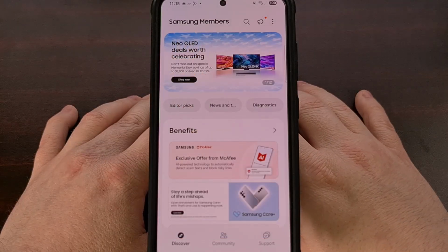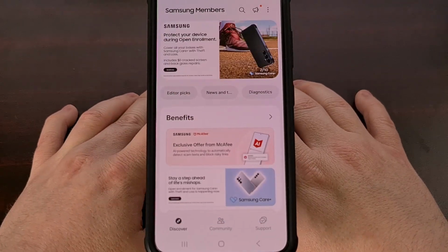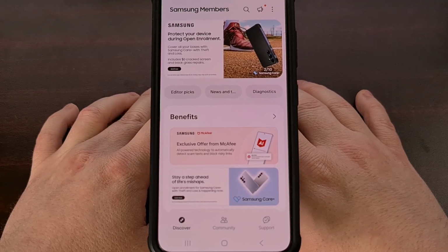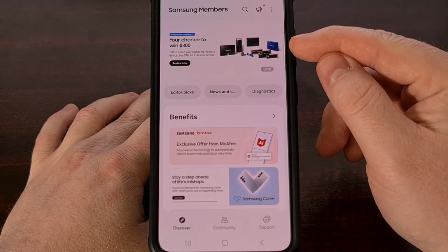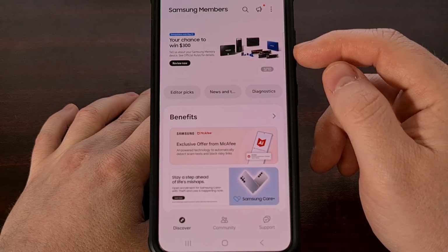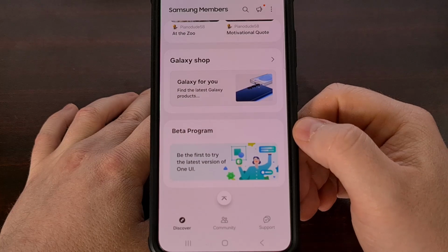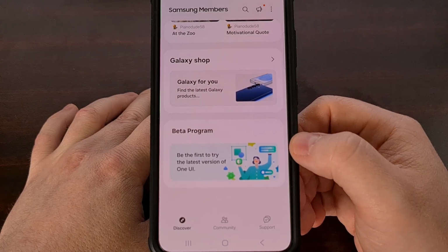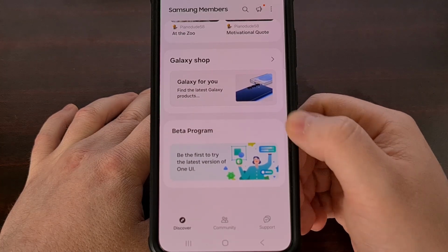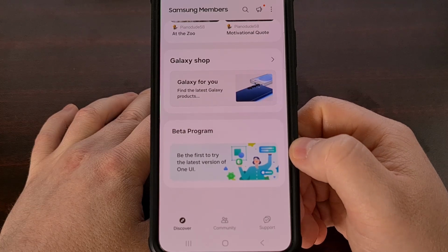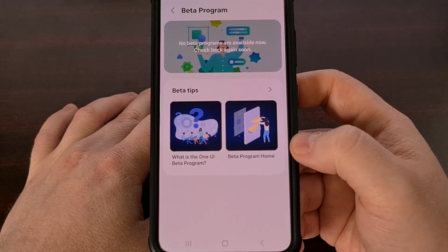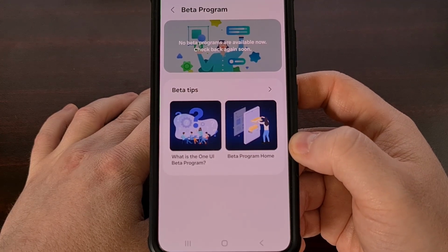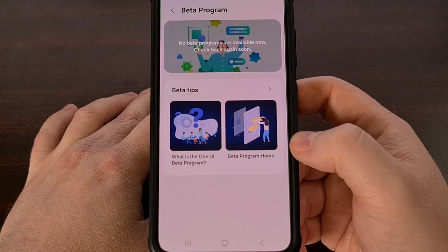After the app has been installed, go ahead and open it up and log into your Samsung account. You may see a One UI 8 beta image up here, but as long as you have the latest version installed, you should see a beta program card down here at the bottom. You'll just need to tap on that, and this app itself will check to see if you are eligible for this current beta of Android 16.